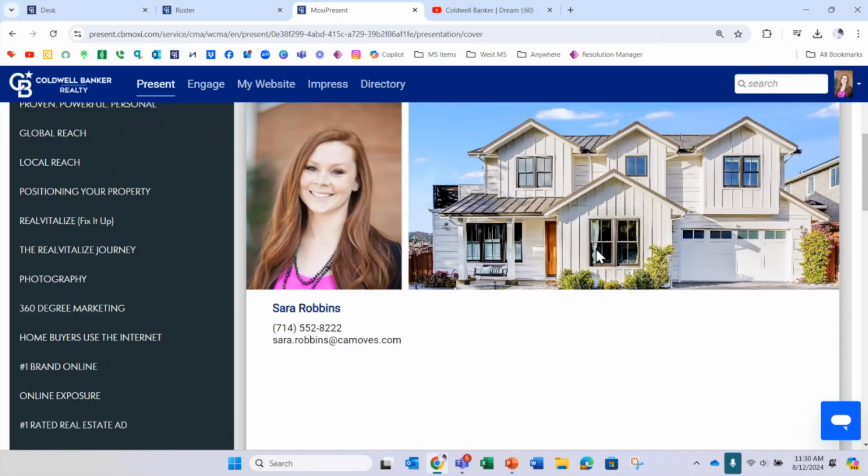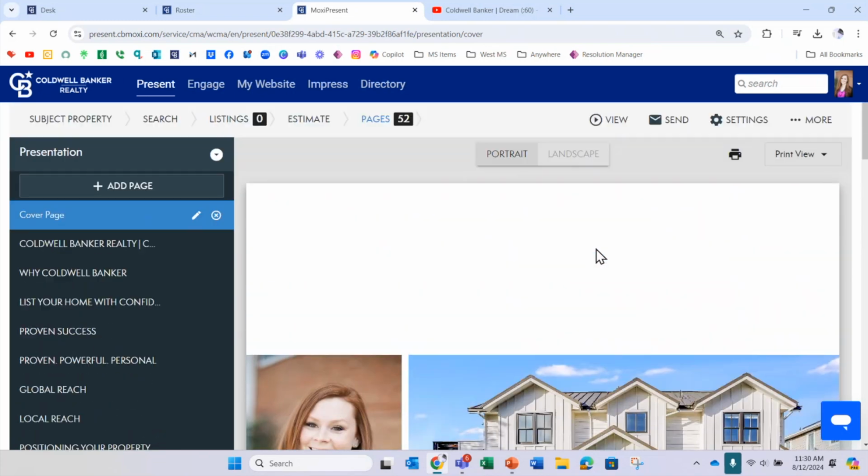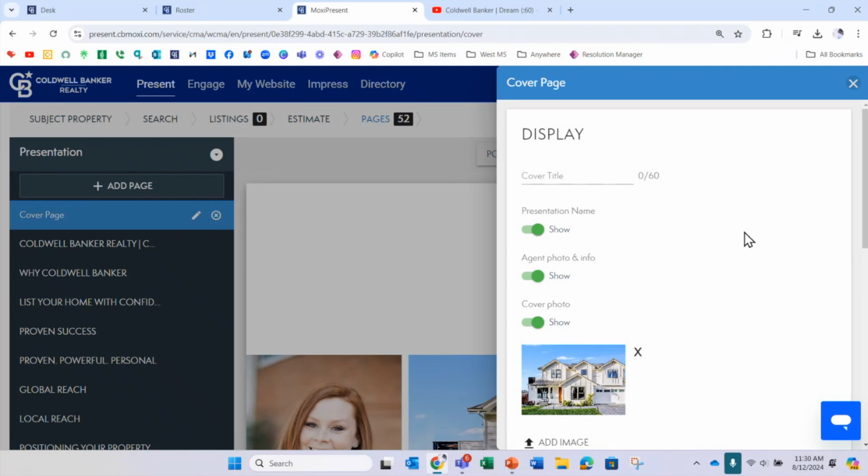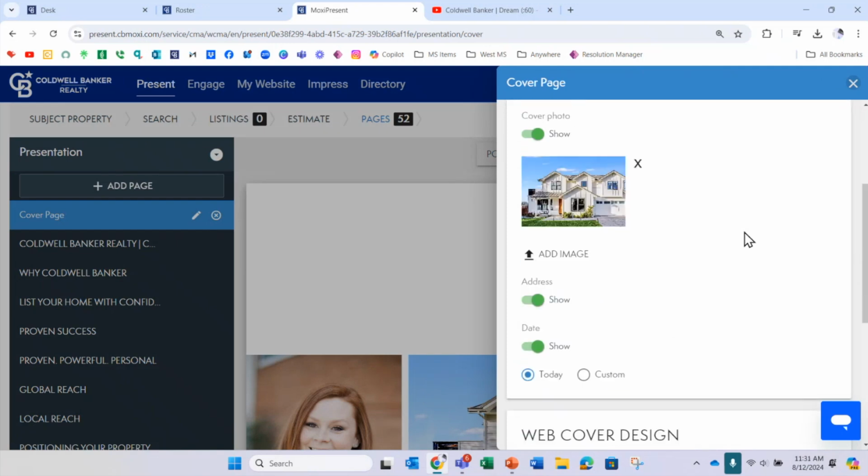After reviewing your presentation cover, if you need to make additional changes or change the style, you can click on the pencil icon to reopen the window to make any necessary changes.